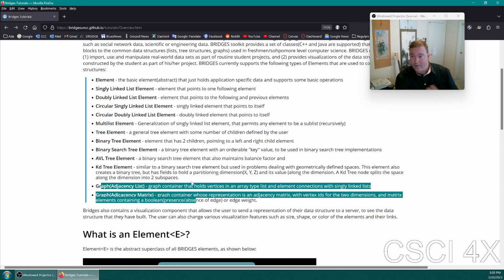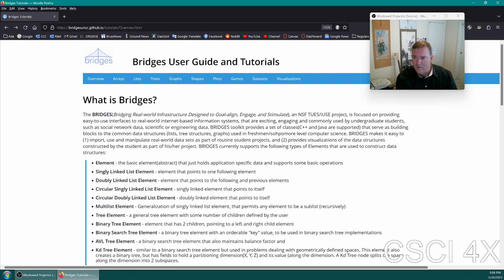Graphs are a CSI 26 topic, and so you're going to be using Bridges in CSI 26 to visualize graphs in that class as well. And one of the core abilities you need to develop as a computer science major is the ability to take demo code and adapt it to your needs.